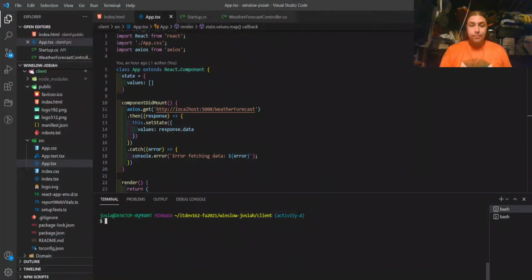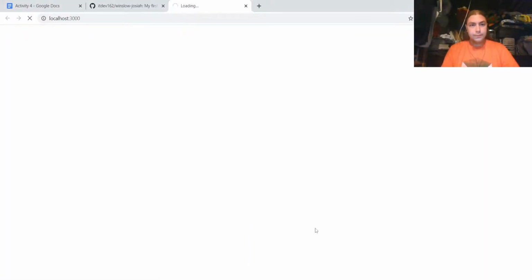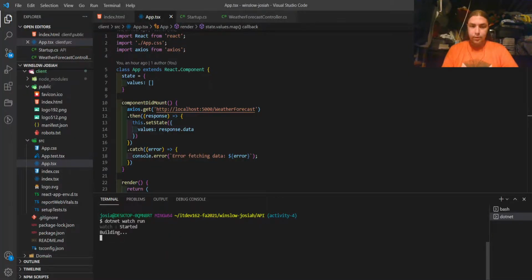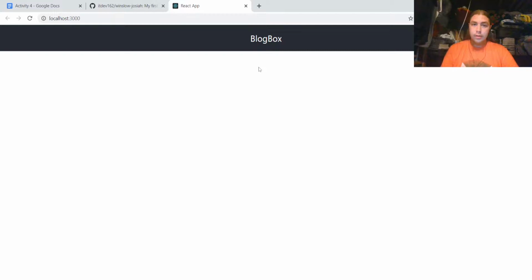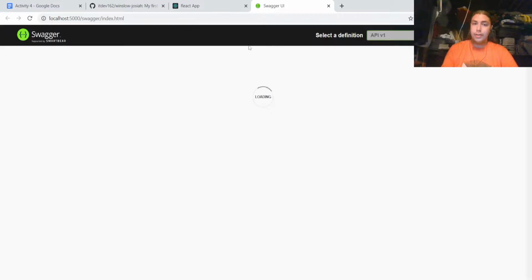So actually, that is the wrong tab. So let me go ahead and run the React.js app and the .NET app. So let's wait. Yeah, it's not showing up anything here because I haven't started the other thing yet.